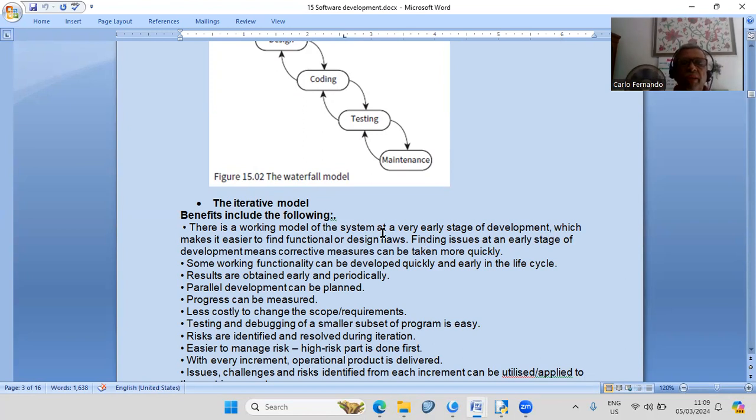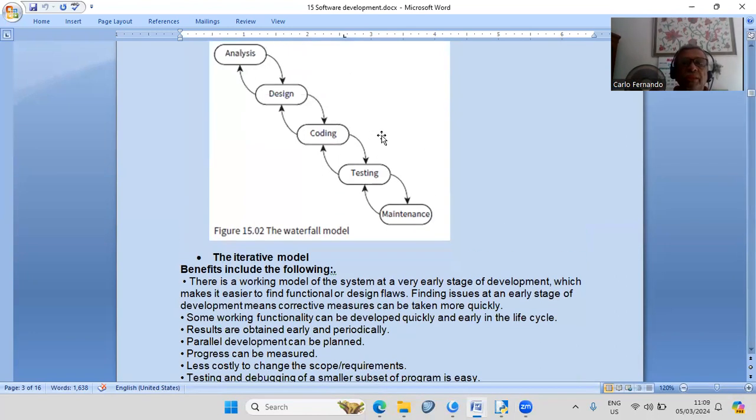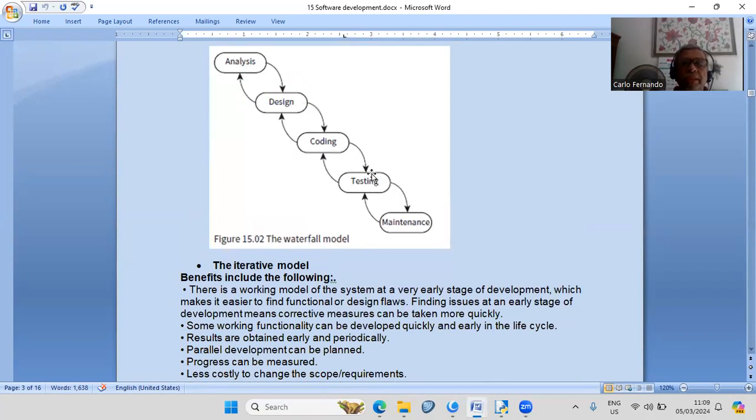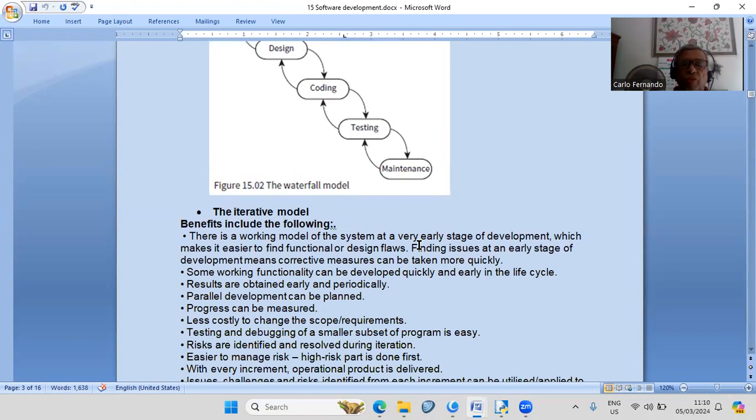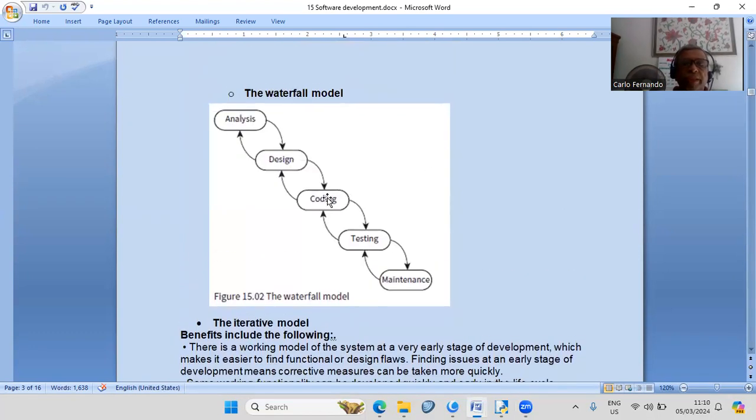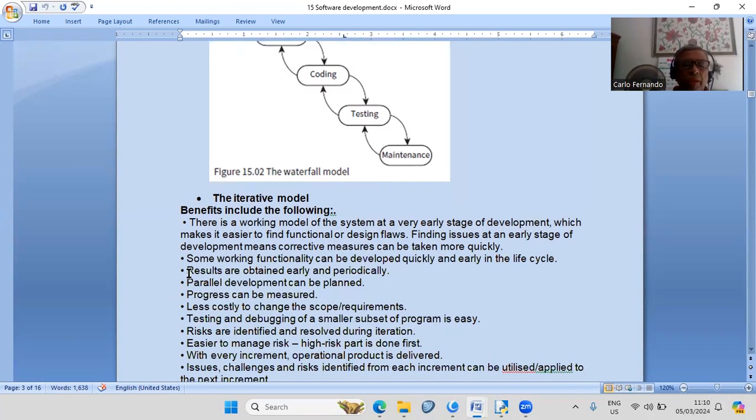So at a very early stage, you can find issues, which means corrective measures can be taken more quickly. Otherwise, in this model you have to wait till this stage to do any corrections, to find any errors. At this stage, you don't find any errors. At this stage, you don't find, not at this stage either. Then some working functionality can be developed quickly and early in the life cycle. So that's the same thing in a different way. Functionality can be developed early. Results are obtained early and periodically. So all these are due to this early working model.